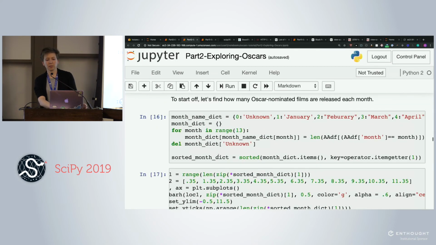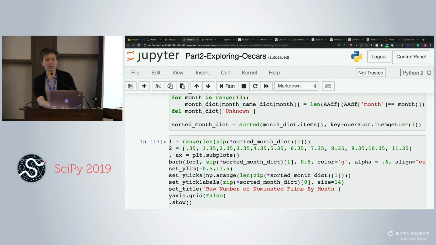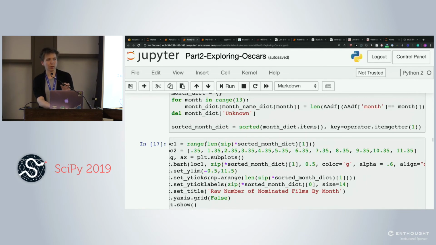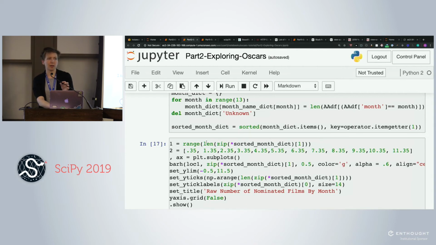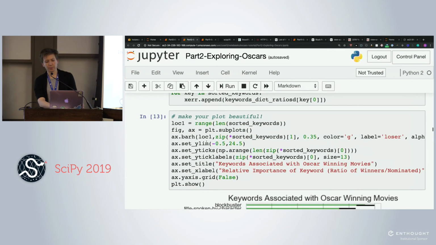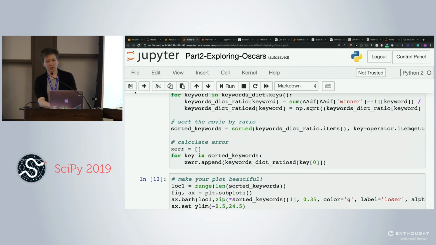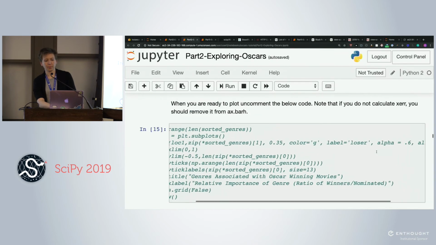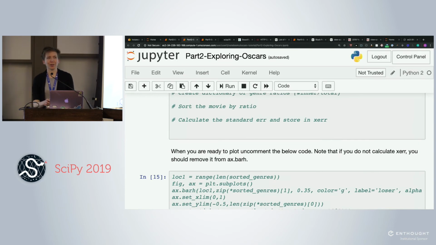The code's going to look pretty similar to this, except instead of just looking at the raw numbers per month, you'll want to normalize by the number of winners. You can lift that idea from up here, where we were checking if there was a winner, meaning it was equal to 1. Awesome, I will give you another 10 minutes.